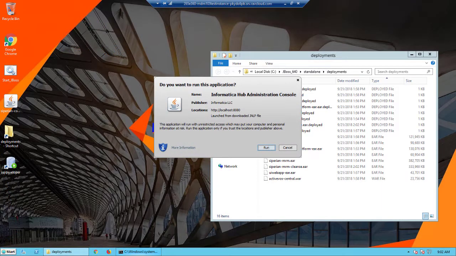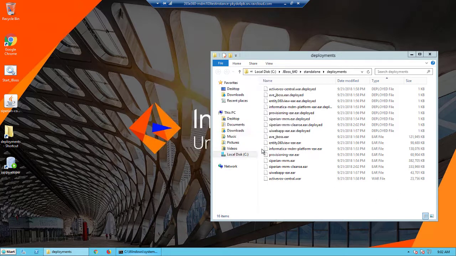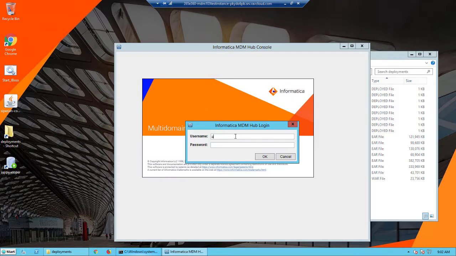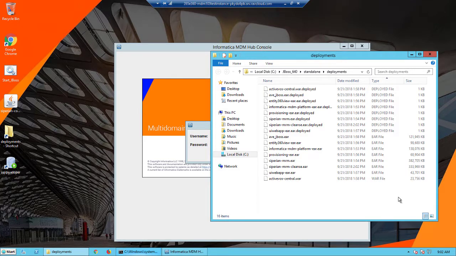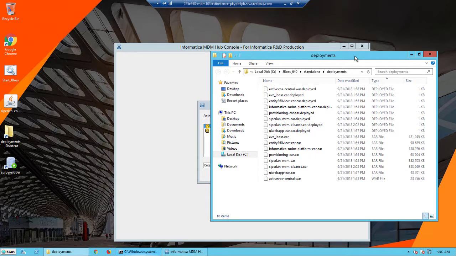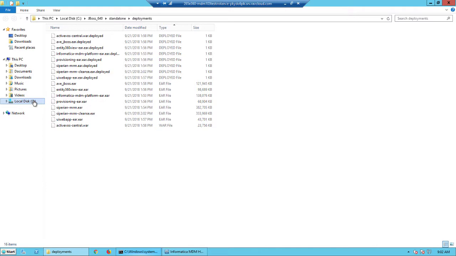I've already started the JBoss, that is the application server that I am using, and I will open the MDM hub and log in as the administrator. But before you can actually use the AddressDoctor or the AddressMedic, you would want to make sure that your cleanse server has the right settings.